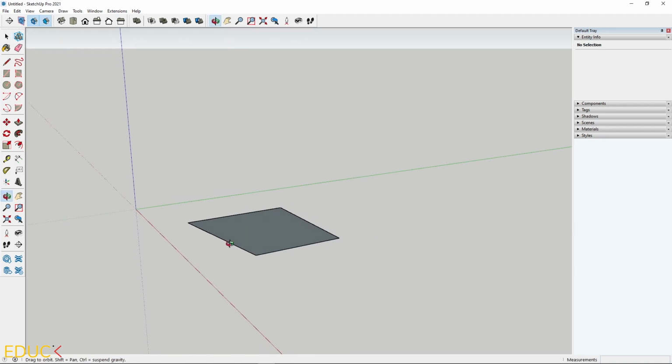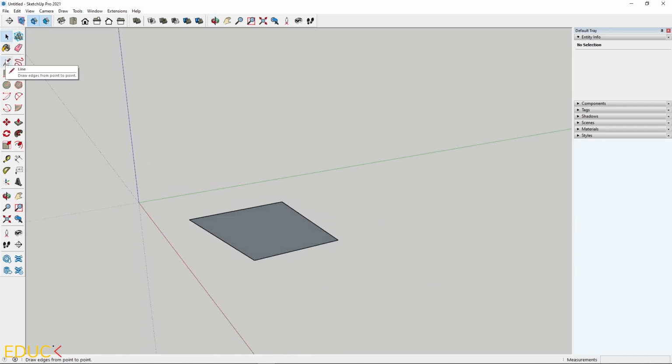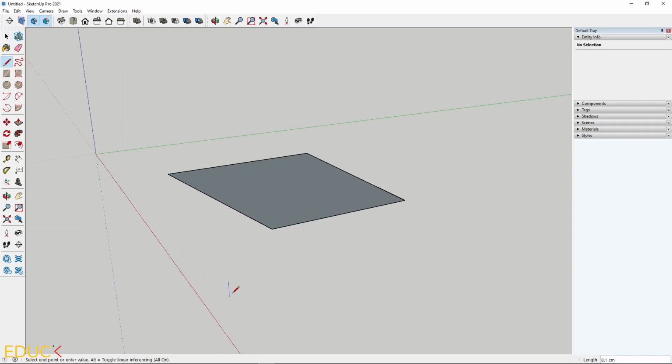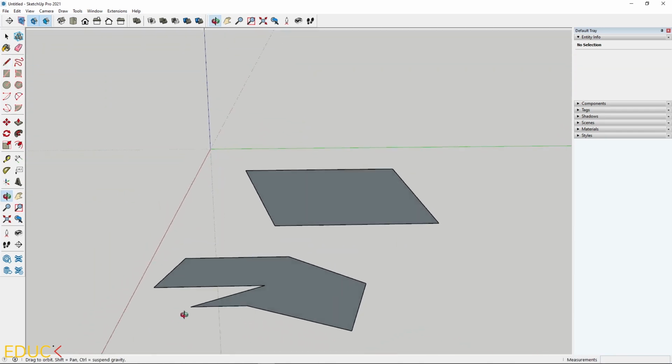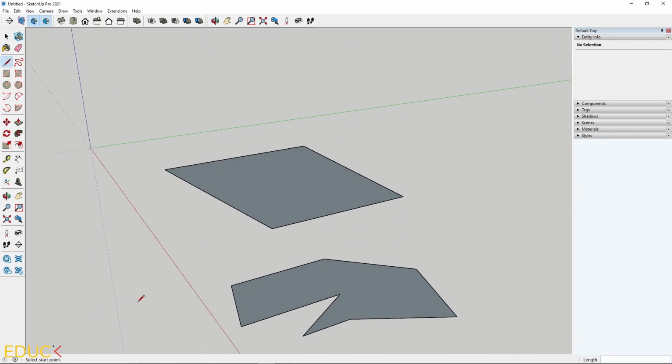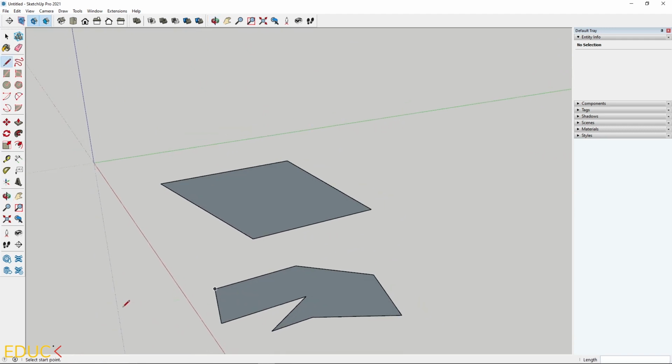Let's do this again. I click on the line tool, click once, second time, but this time I will create something different. Sometimes I draw lines along the axis, sometimes I draw different lines and connect all the lines. Let's see that we have a different non-regular shape.